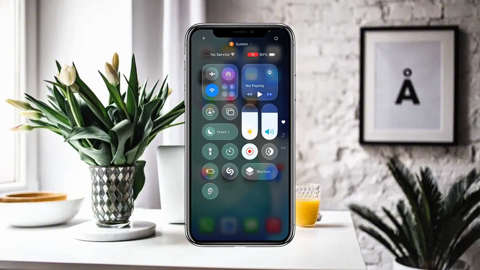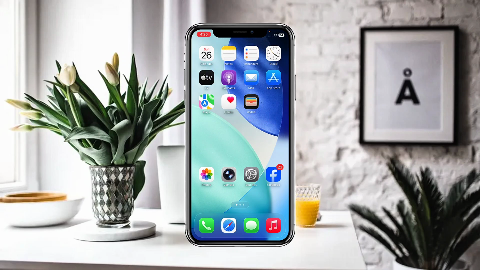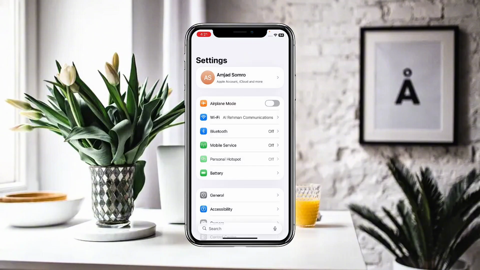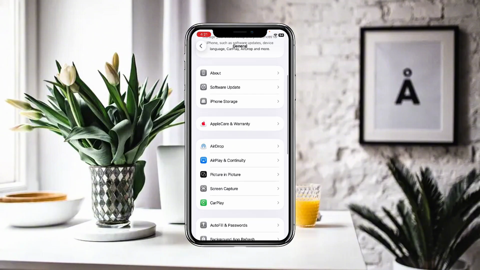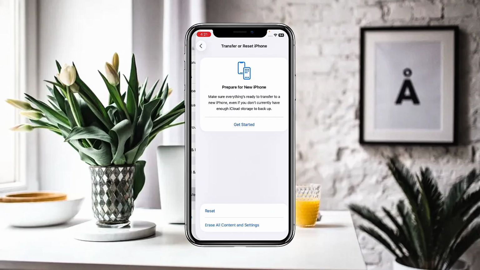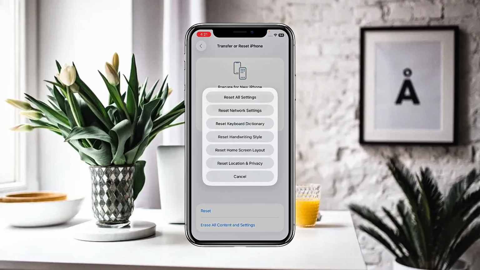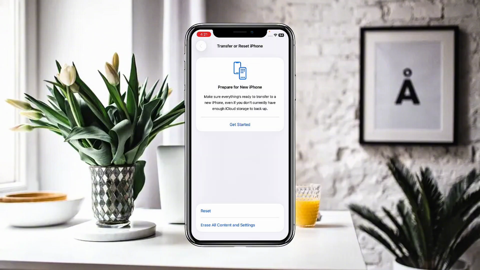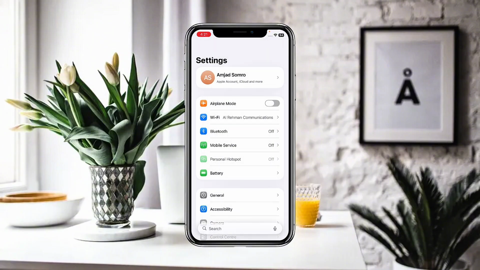So first of all, you have to make sure that you are connected to a proper Wi-Fi and internet connection. And after that, you have to go to Settings. In Settings, you have to click on General, and in General, scroll down until you find the option of Transfer or Reset iPhone. Here you have to click on Reset, and reset all of your network settings. And after that, you have to go back.